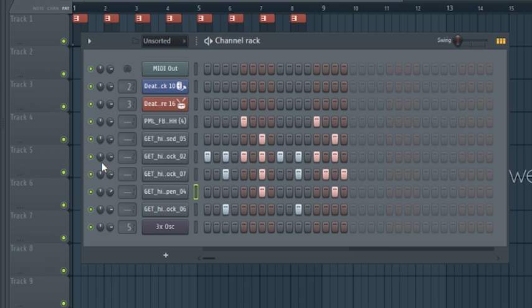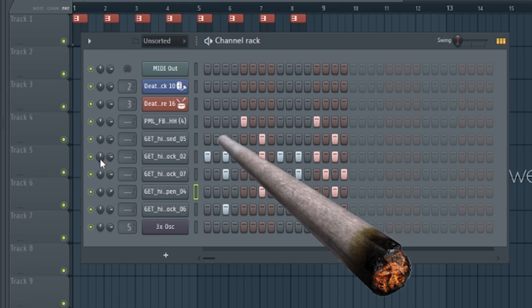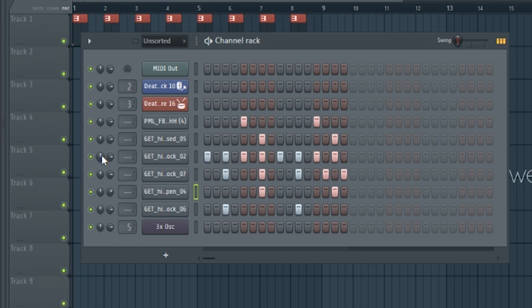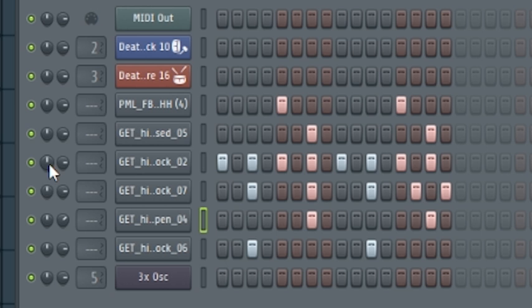So now we can pan those hi-hats, and what panning does is it moves sound to the left or right in your headphones or your speakers.